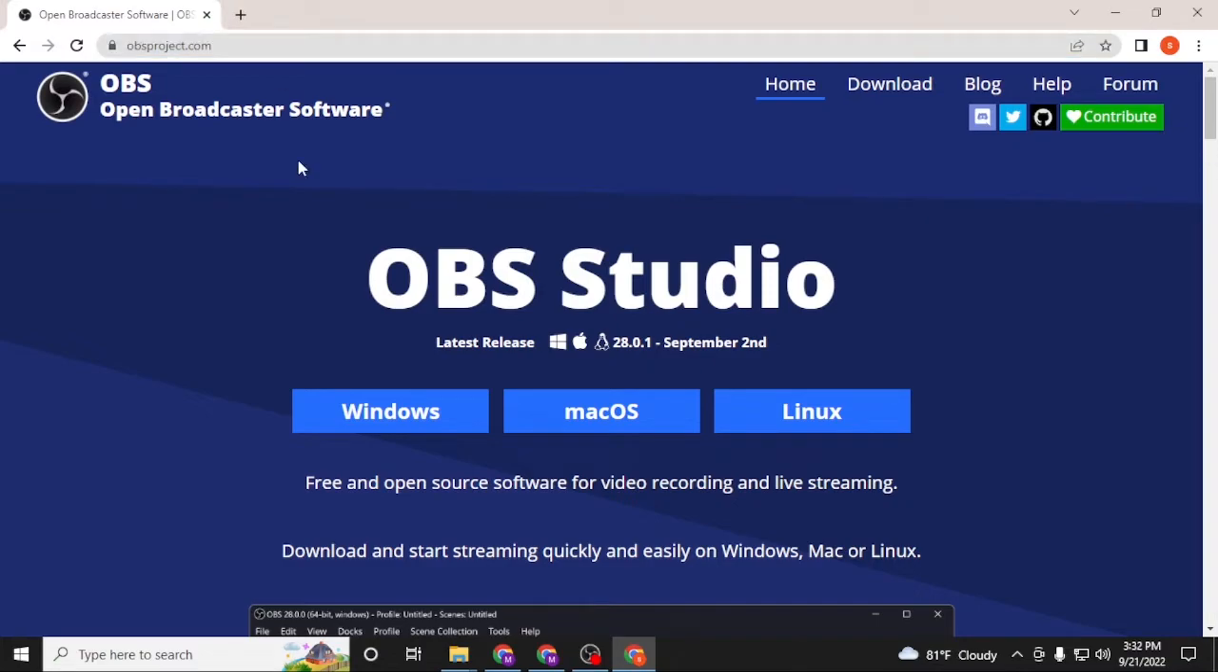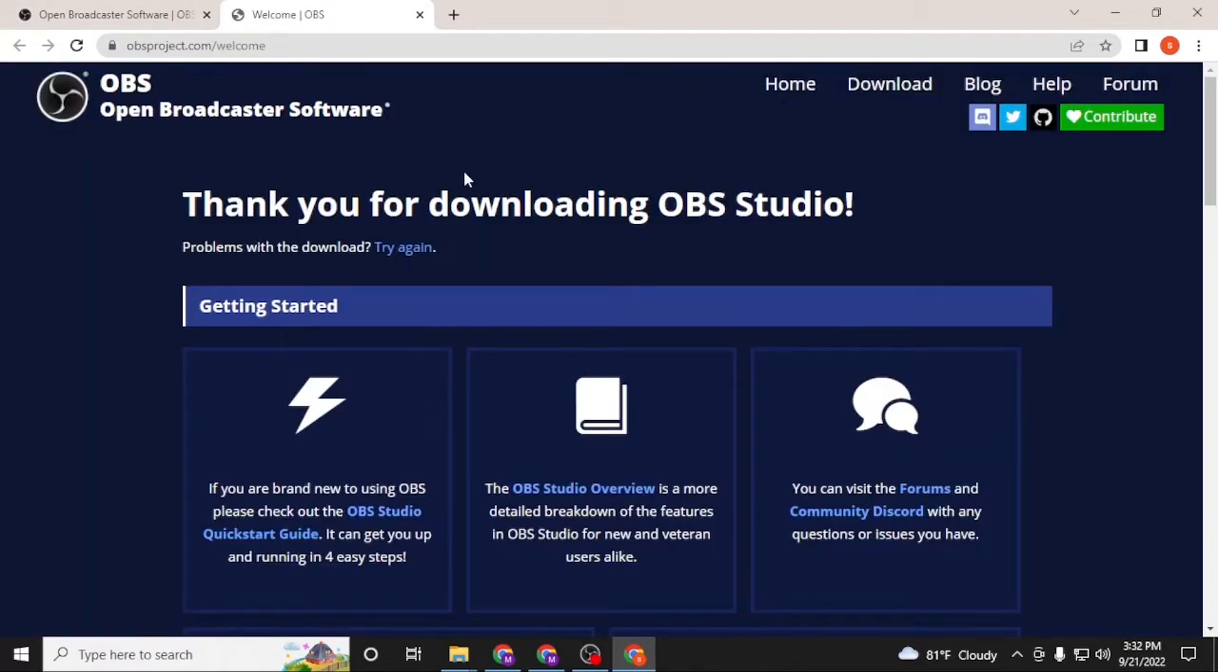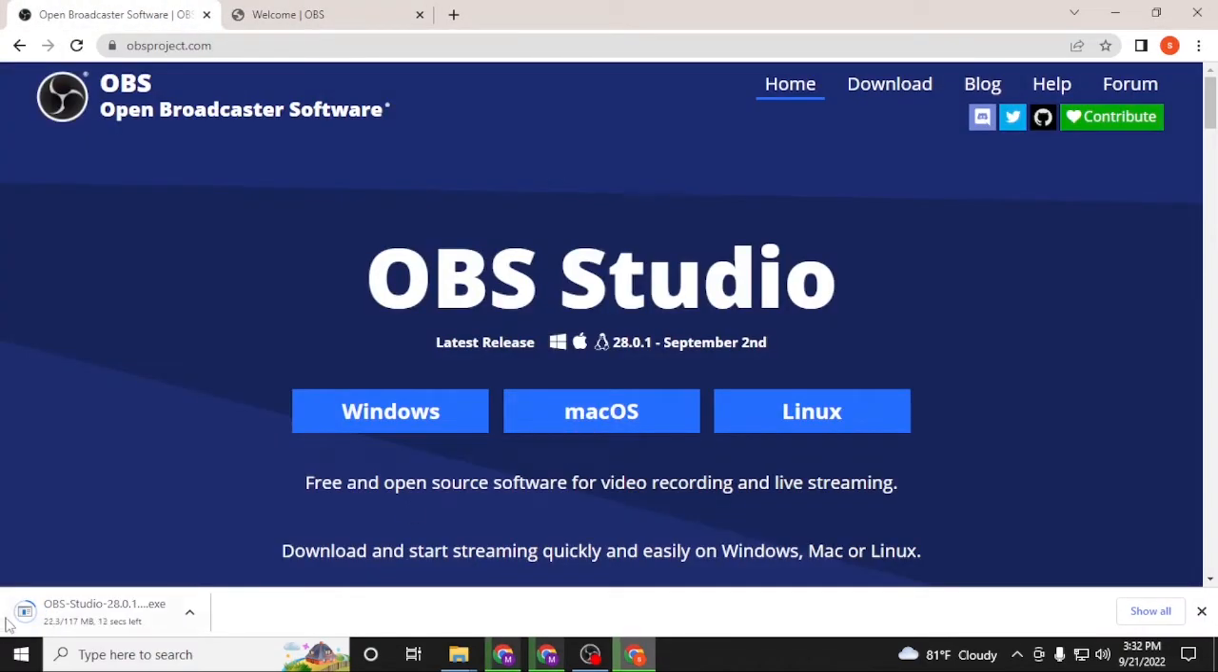Now, to download the OBS studio on your computer, first you'll be required to choose your OS on your computer, either Windows, Mac OS or Linux. For me it will be the Windows, so just click on Windows. And there guys, after clicking on the Windows, the download of the OBS studio has been started on our computer.